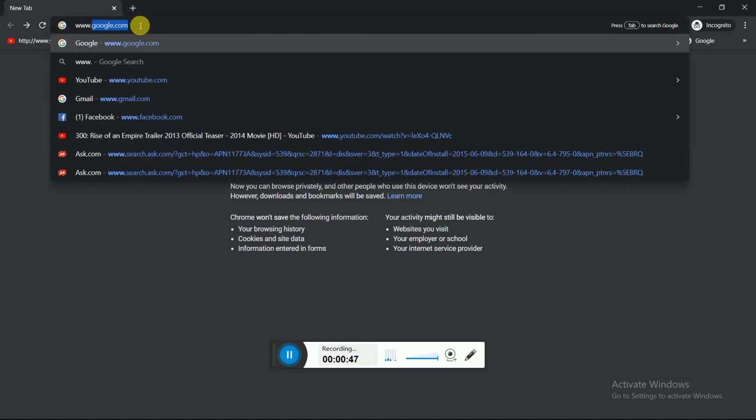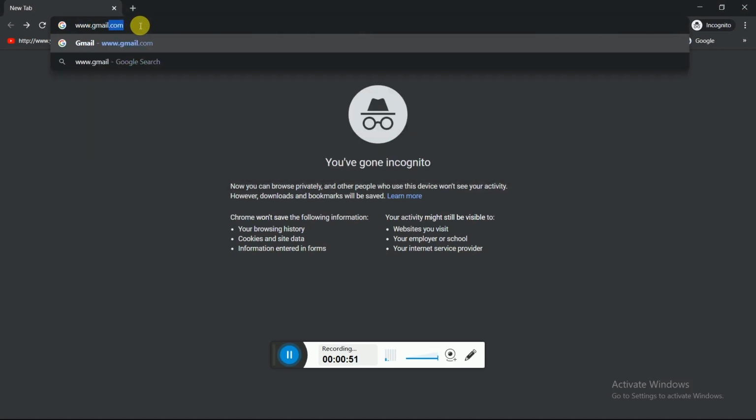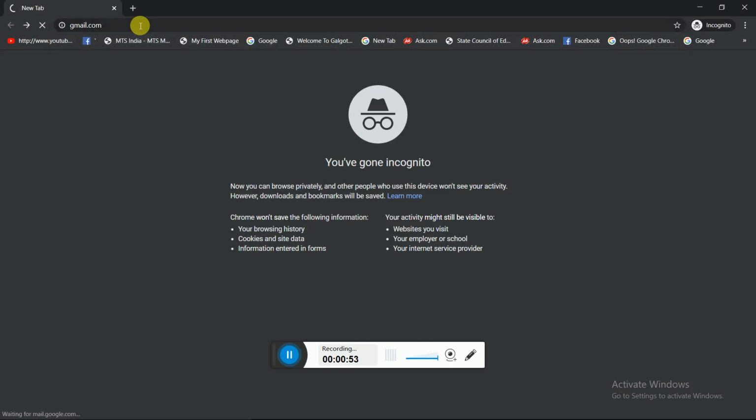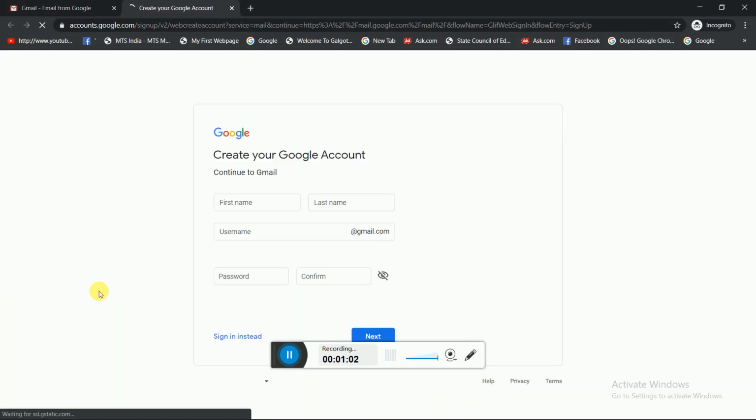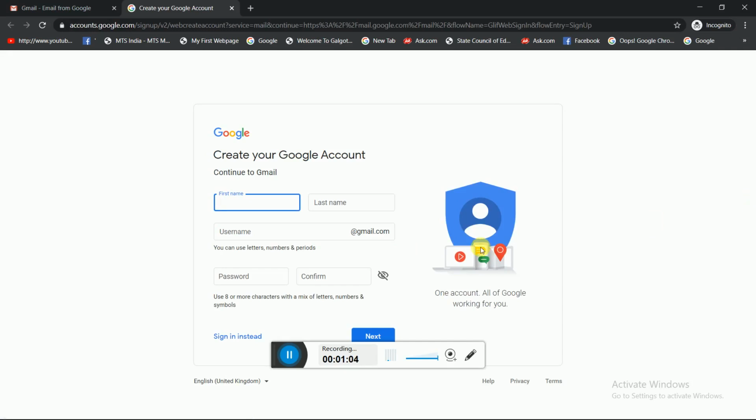So we have to go to the Chrome browser and type www.gmail.com. After that, you will be directed to the screen. You have to click on create an account. There you will be asked for the first name and the last name, so you can put that. And then comes the username. This will be your email ID basically.